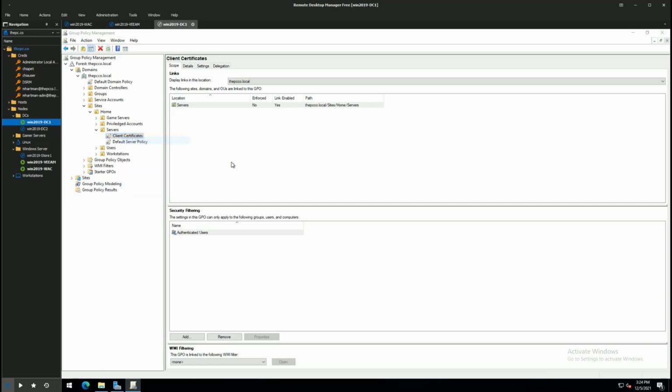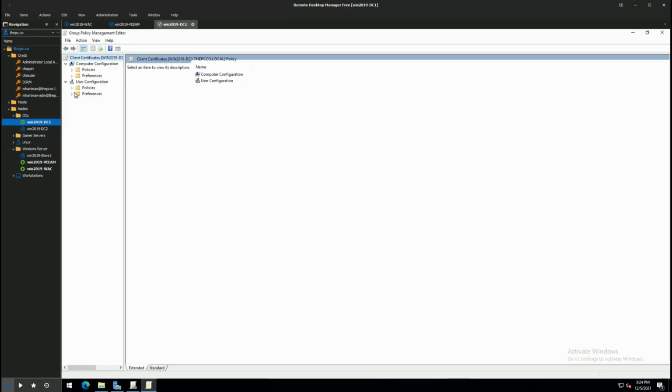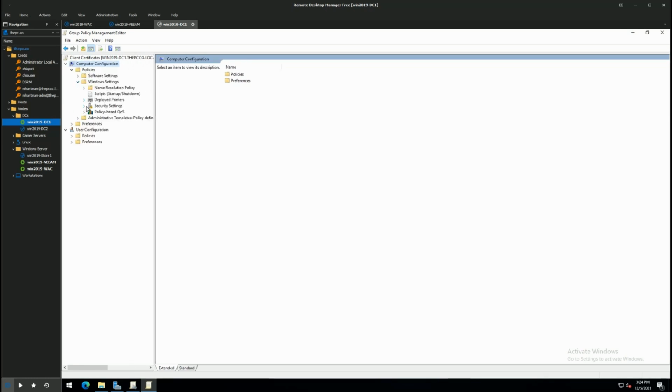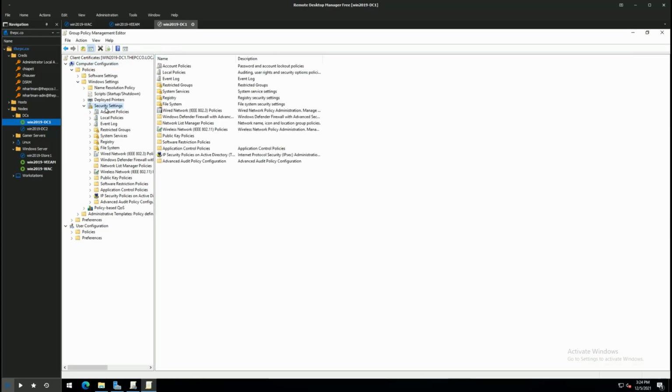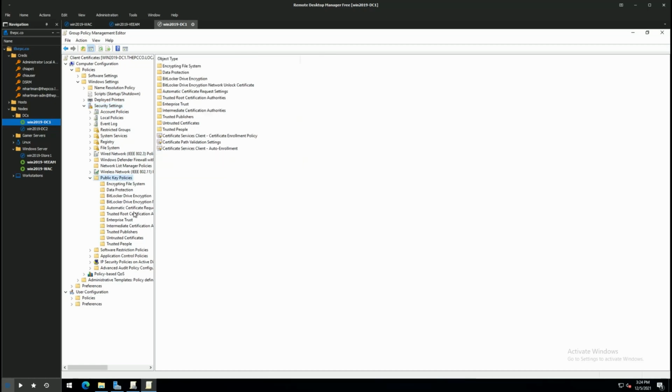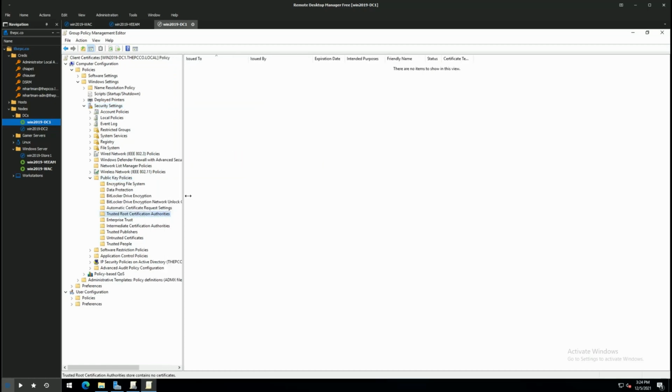I'm going to edit the new policy we created, and we are going to drill down to computer configuration, policies, Windows settings, security settings, and we're looking for public key policies, and then we want trusted root, trusted root certification authorities. We're going to choose import.